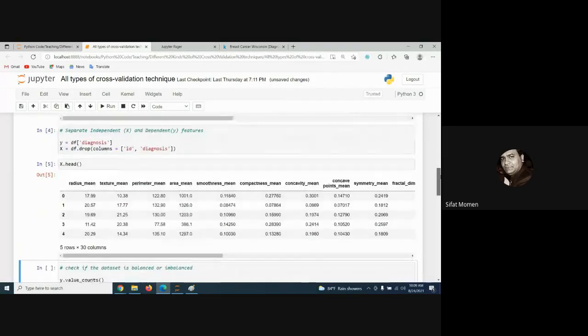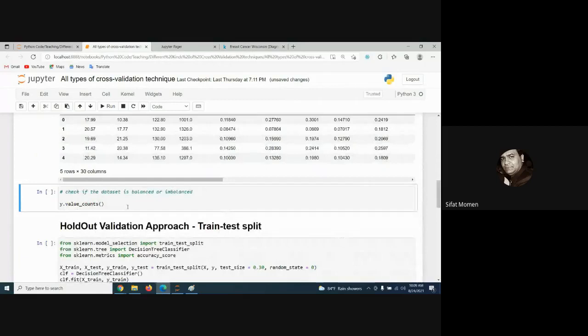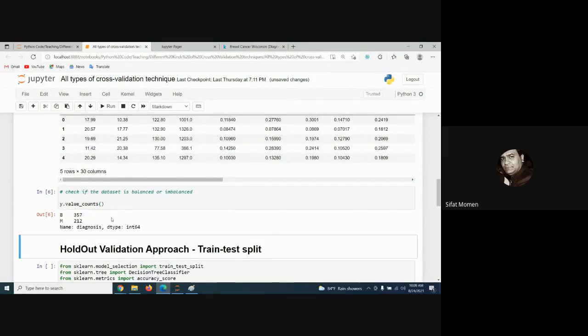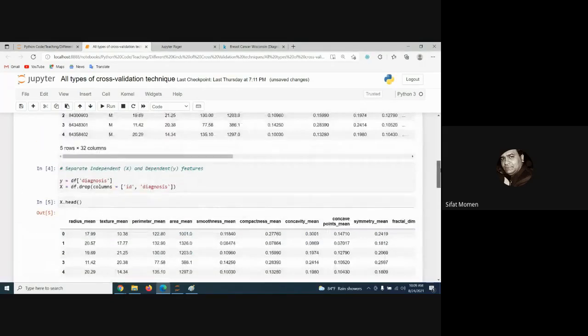Now, if I want to see if the data set is balanced or imbalanced, I can do y.value_counts. It tells me there are 357 instances of cancers which are benign and 212 of them are malignant. So this has a little bit of class imbalance, but we do not worry about class imbalance right now. Is it clear so far? Are we okay? Yes, sir.